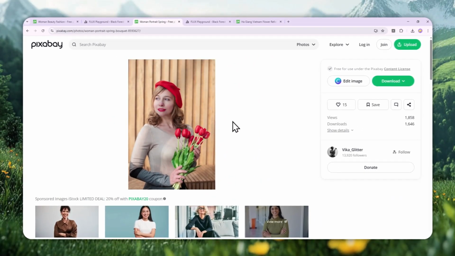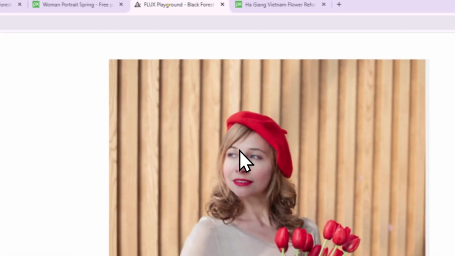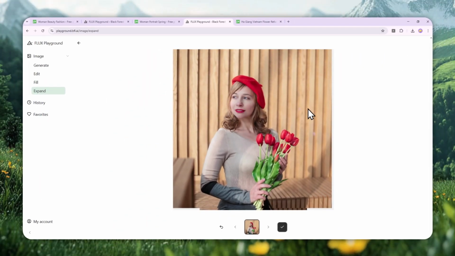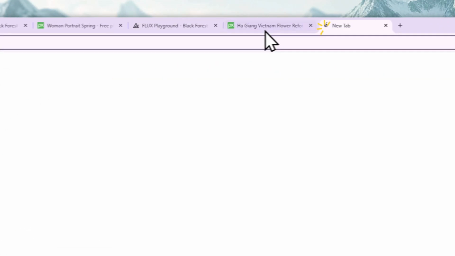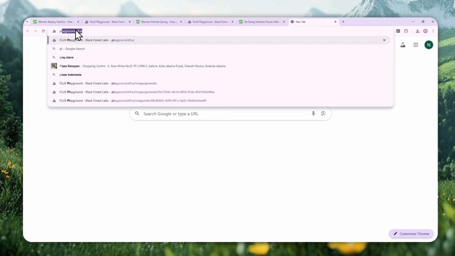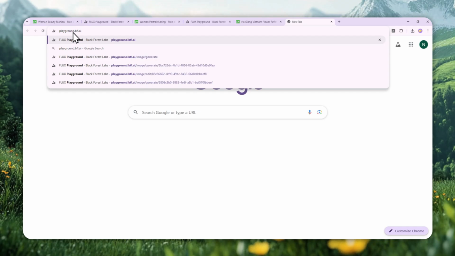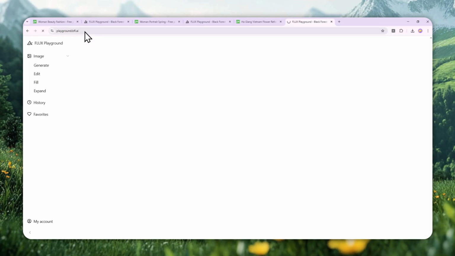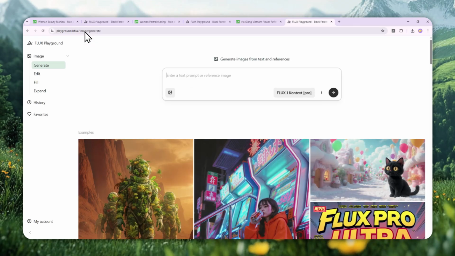So in this video, I'm going to show you how you can expand or outpaint a photo using a free AI tool. And right now, this is quite possibly the best AI tool for editing a photo at the moment. So let's go to the website playground.bfl.ai. This is the URL, playground.bfl.ai, and then you can sign up or sign in using your email or Google account.